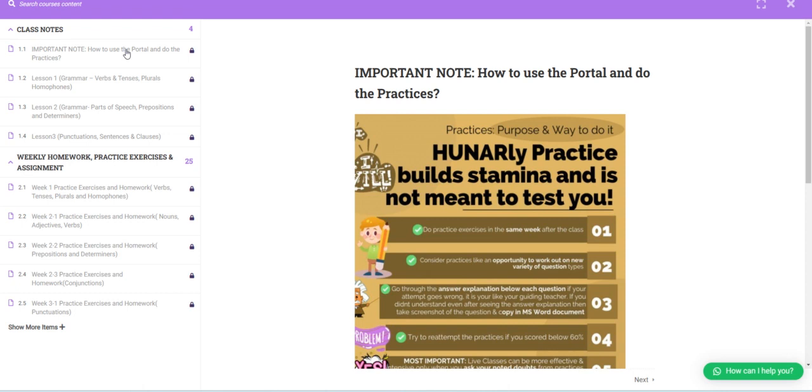Remember that they should do their practices in the same week after the class is taken, and consider this as an opportunity to work out a different variety of questions around that topic. Go through the answer explanation below every question. When it goes wrong, we mention what is the right answer and why it is so.